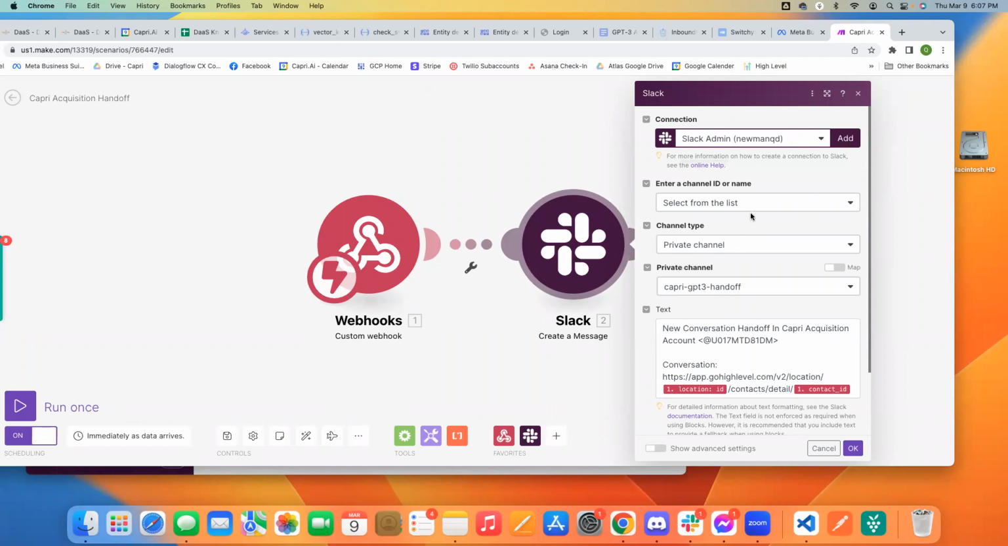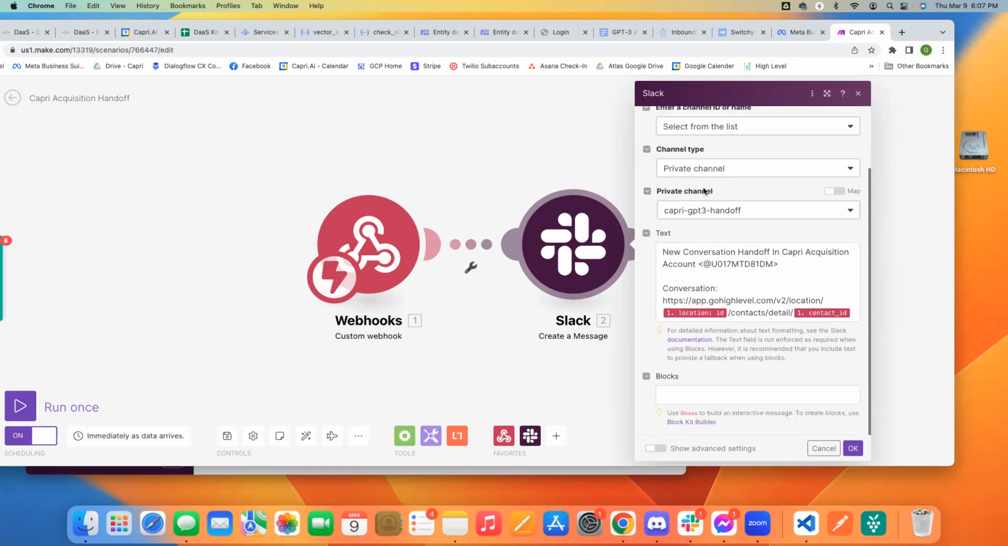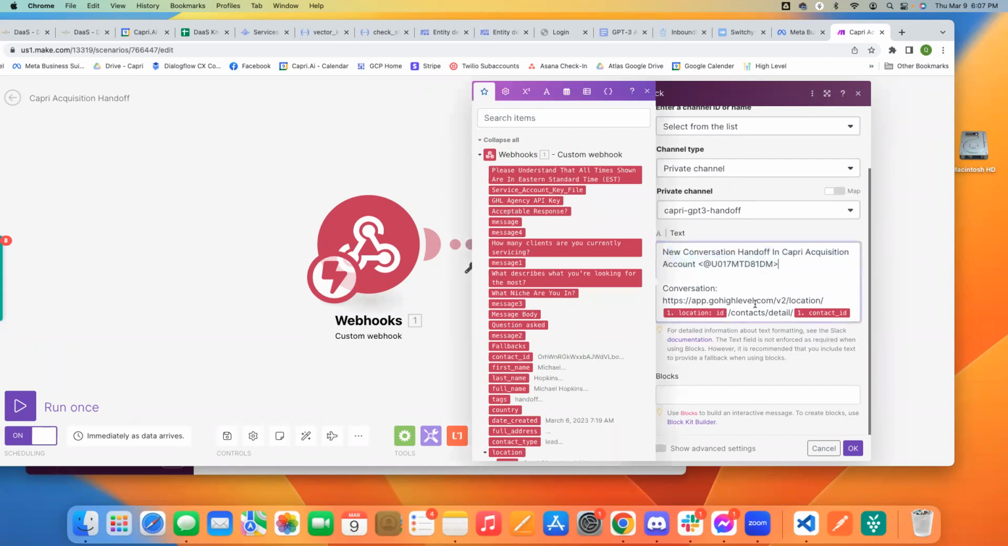It'll ask you to log in. Make sure you're logging in with the admin who has permission to everything. You'll choose the channel. For me, it's called Capri GPT-3 handoff. And you'll say a new conversation handoff in Capri. And the only thing that you've got to do is make the URL like this. So app.gohighlevel.com. You can use your white label domain if you want. That's fine. But put your URL just like this.